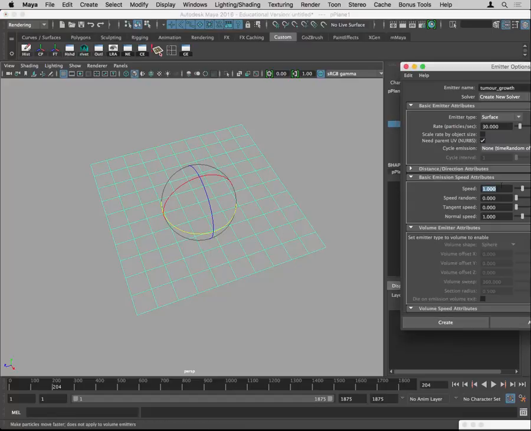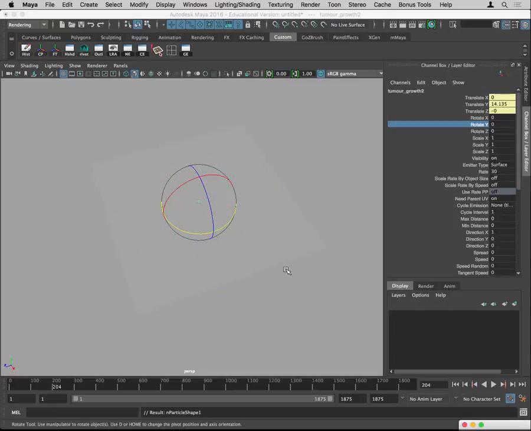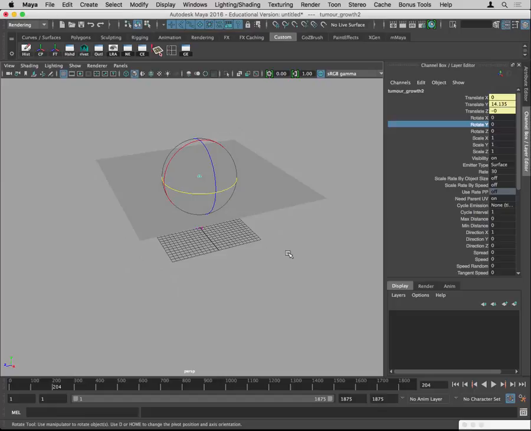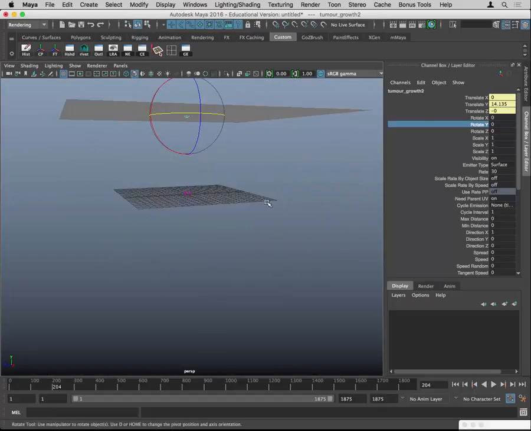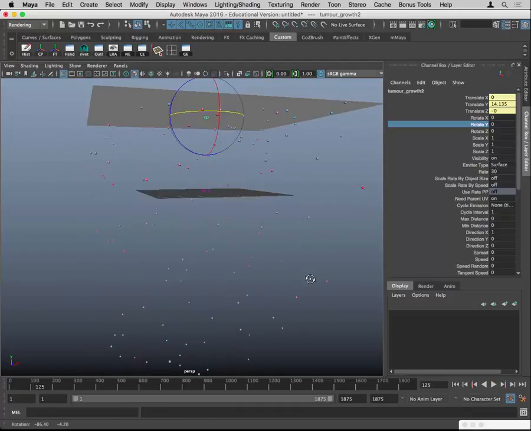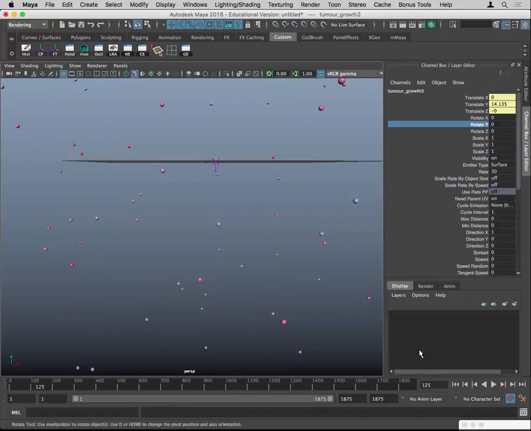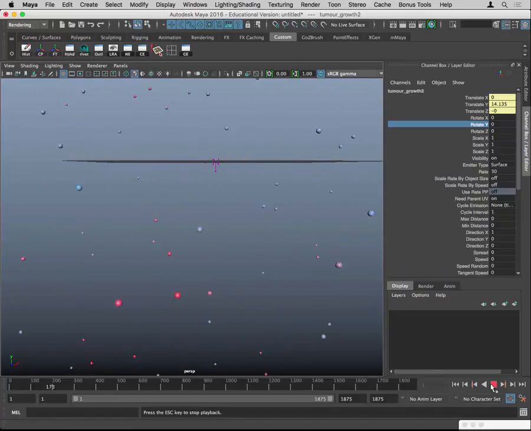So I'm going to turn off speed, so I'll just have gravity pull them down. Press create. Now if we play the animation, gravity should just grab them and they fall down. So if you want particles raining down from something above equally, then this is a good way to do it.